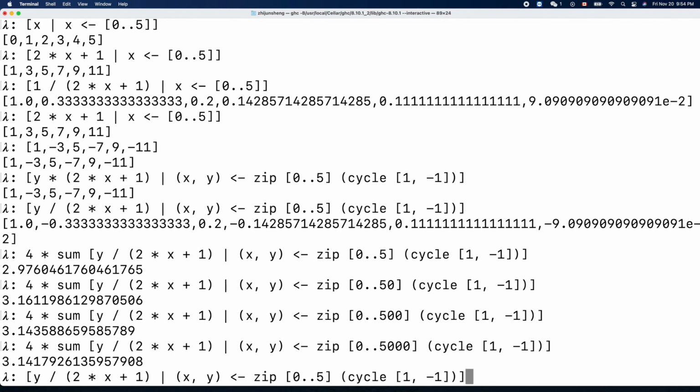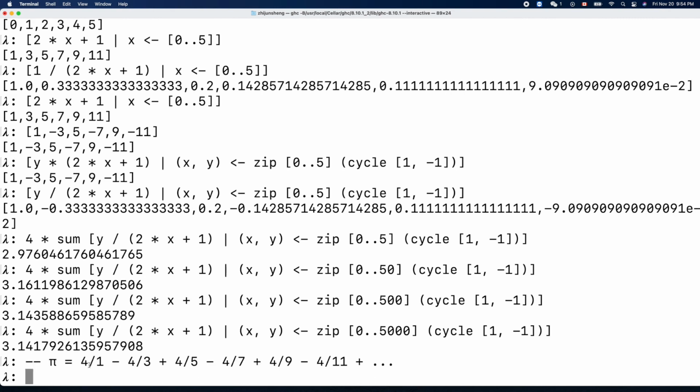And by the way, we are doing this calculation. Let's put it back here. Dot, dot, dot. You see, 4 times the sum of those odd-number reciprocals. Okay.